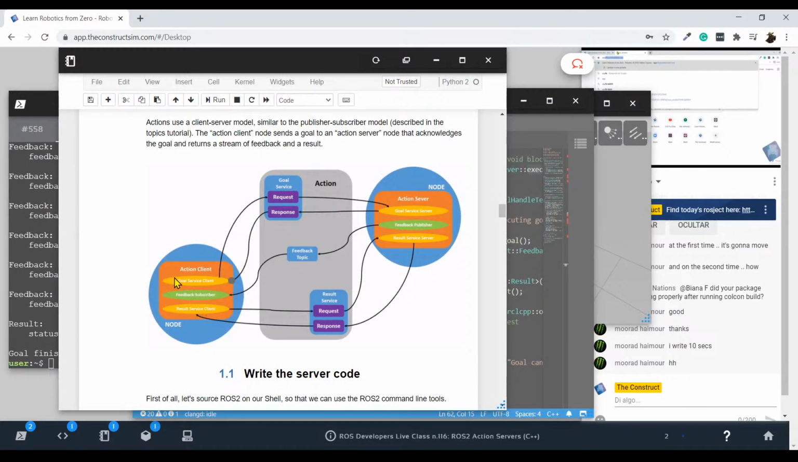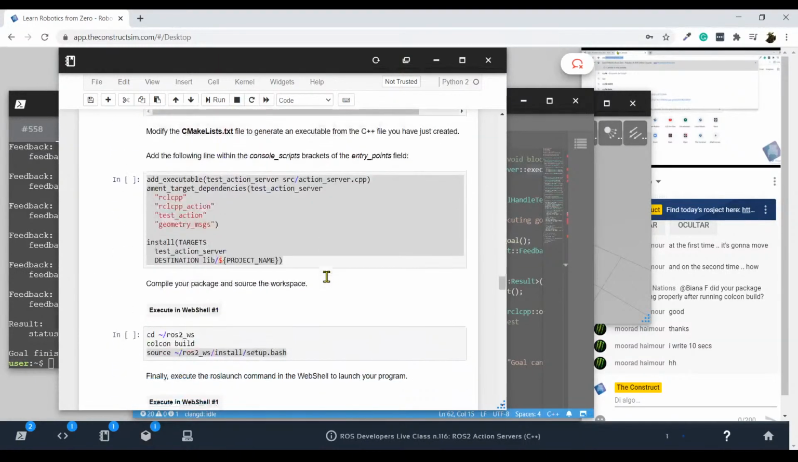So I send the goal from the client to the server. Meanwhile, the server is executing. I keep sending feedback back to the client so that the client has some information of how things are going. And when I finish my action, I send the result back to the client. Makes sense? Okay, so basically that's it for today's live class.